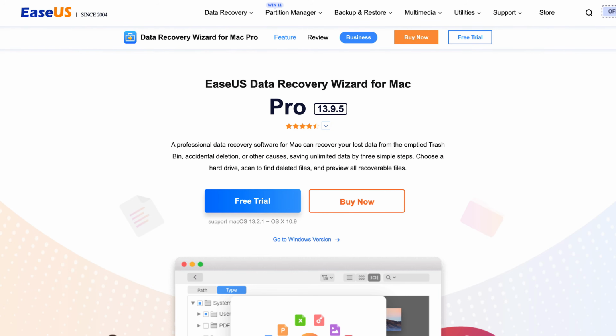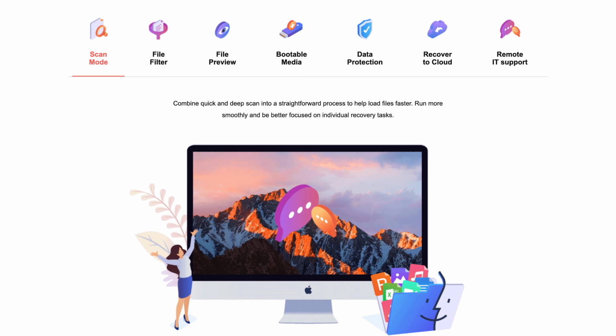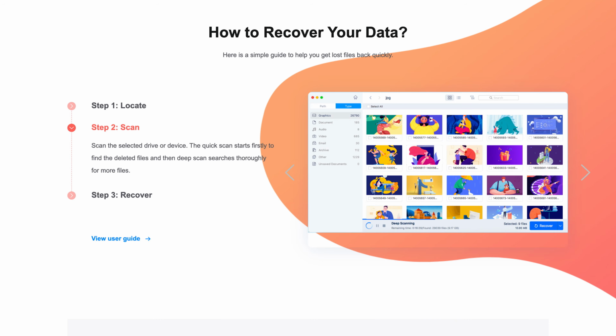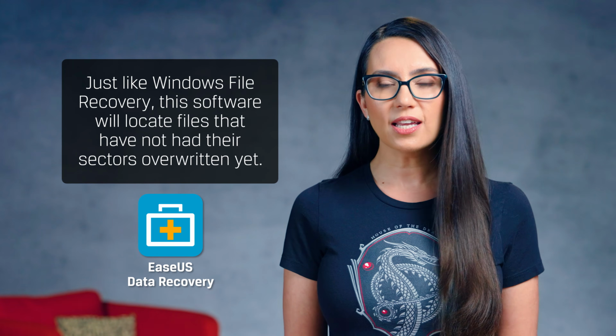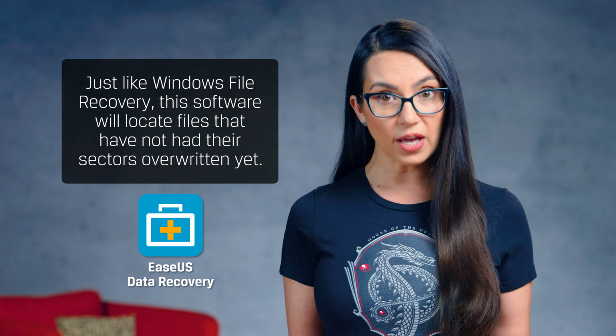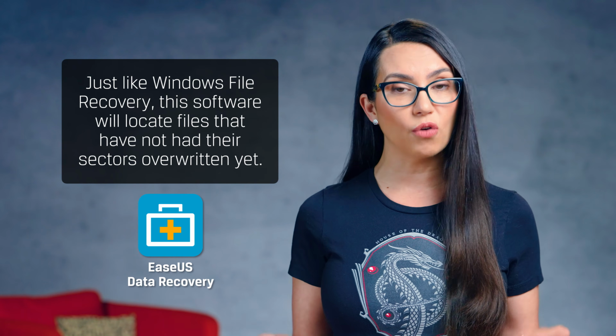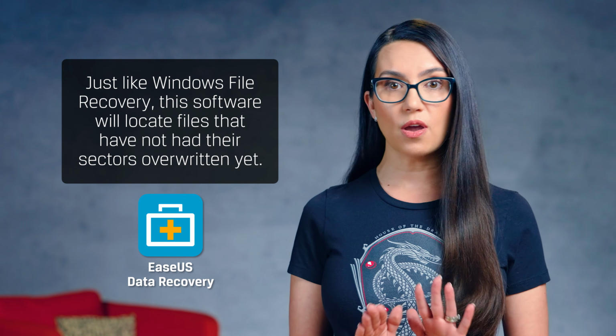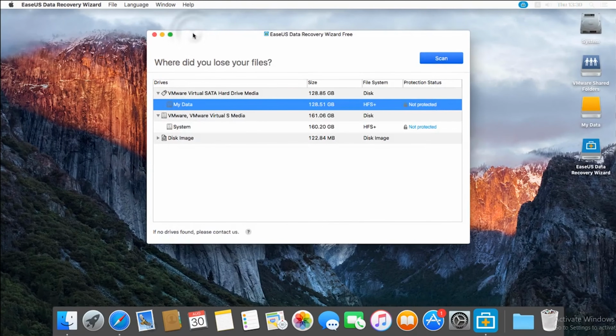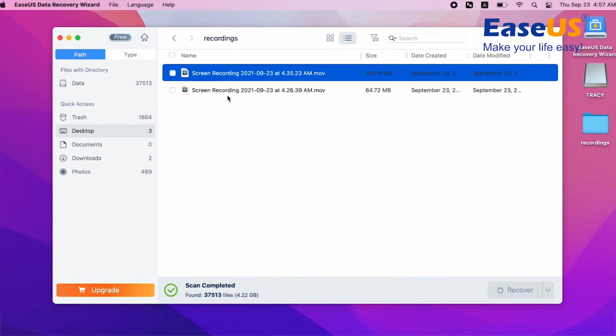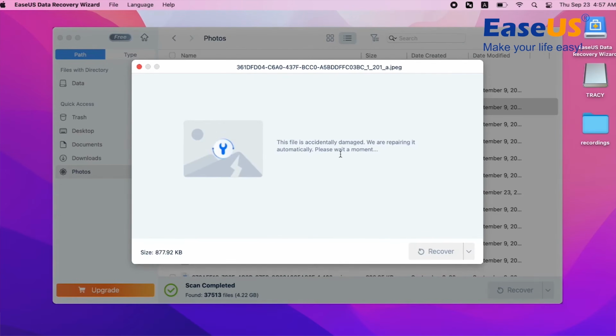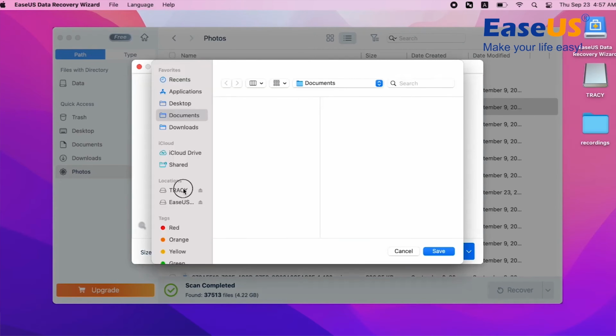If the first two steps didn't work, run file recovery software, which again is just like Windows. The software may also be referred to as unerase or undelete. Just like Windows File Recovery, this software will locate files that have not had their sectors overwritten yet, regardless if they were on your HDD or SSD. I would recommend checking your external SSD as well to maximize your recovery chances. As always, if you're able to locate the file and it is able to restore, you too have dodged a bullet.